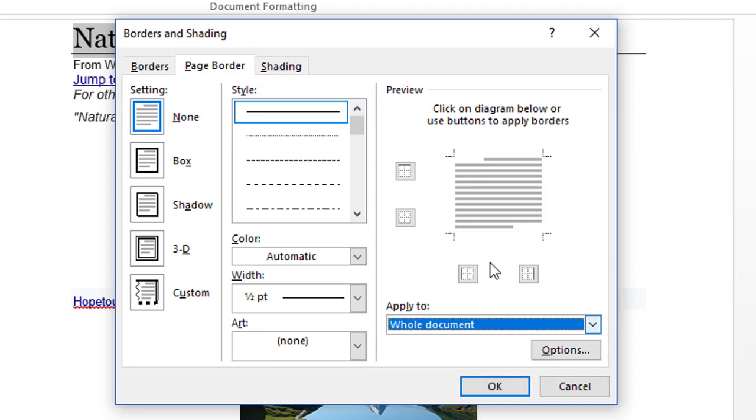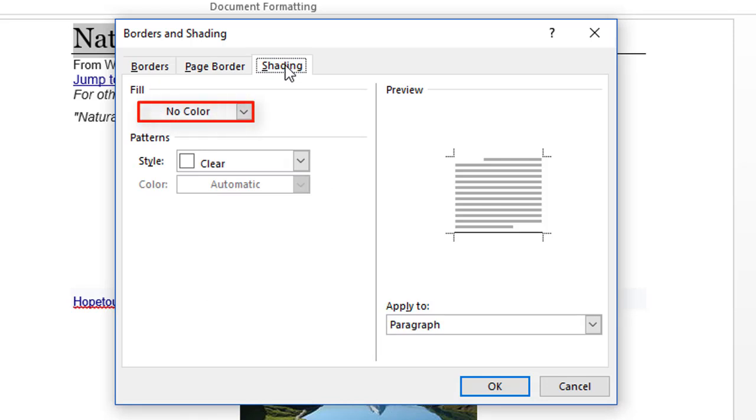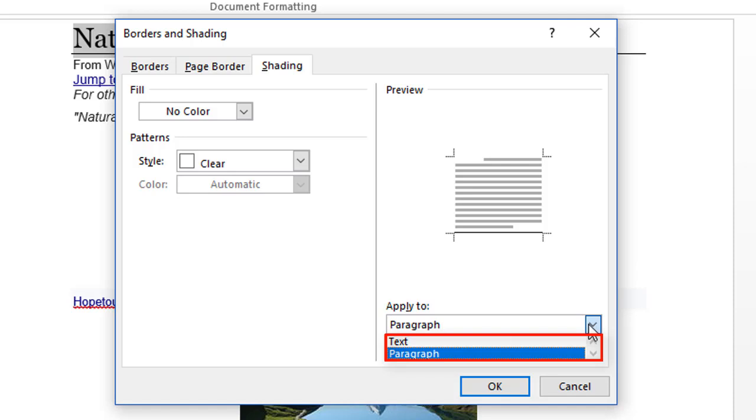Next tab is shading. We can fill color, add pattern style, and color. We can see preview and apply these changes to text and paragraph.